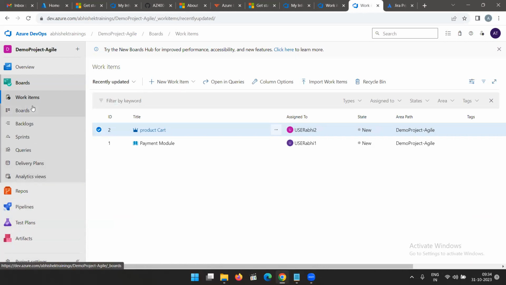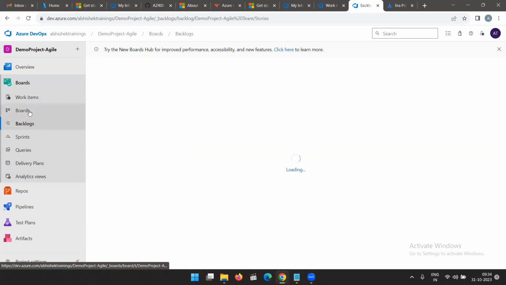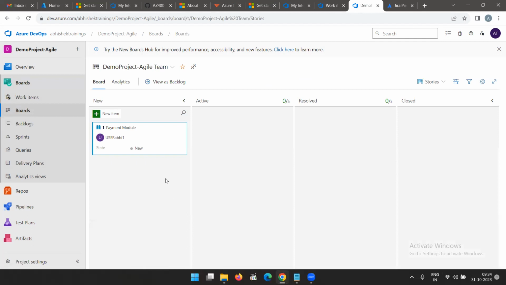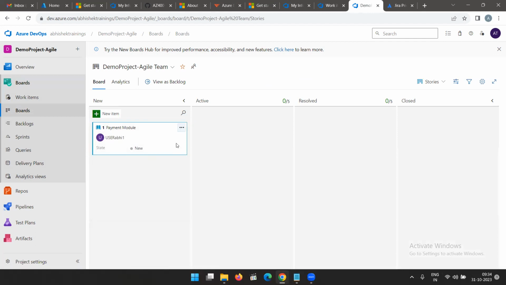So as of now, we started with work items. We'll be seeing boards tomorrow, and backlogs. In the boards, you can create items and move them, push them to active, resolved, closed, all these things.